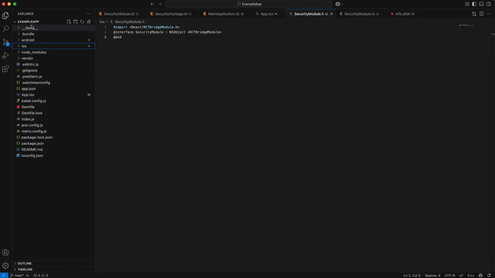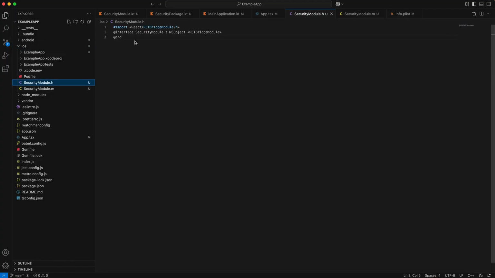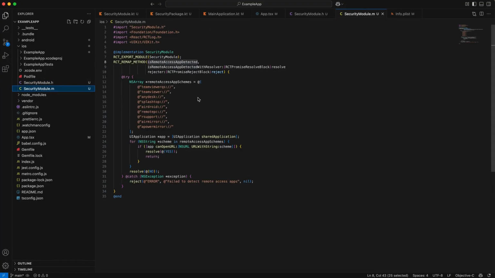Now go to your project root directory. Inside the iOS folder, you have to create two files, which are SecurityModule.h, where you have to write this script, and after that SecurityModule.m. Inside SecurityModule.m, this class will conform to React Native's module system and exposes a method named isRemoteAccessAppDetected.